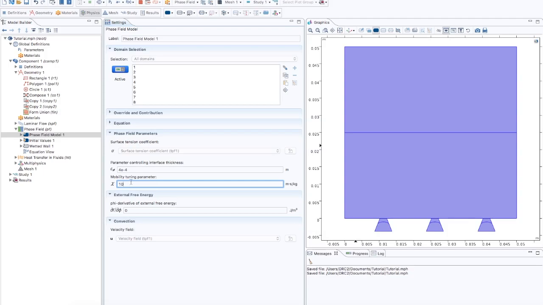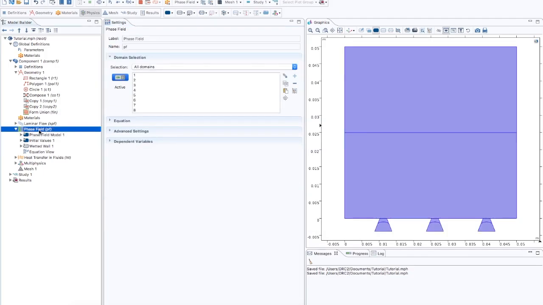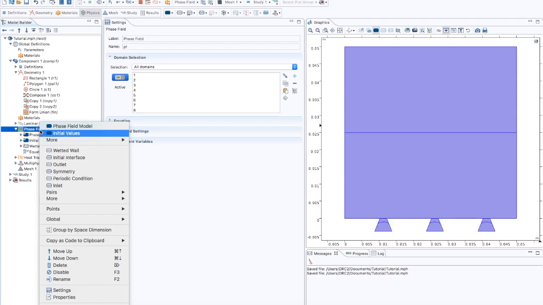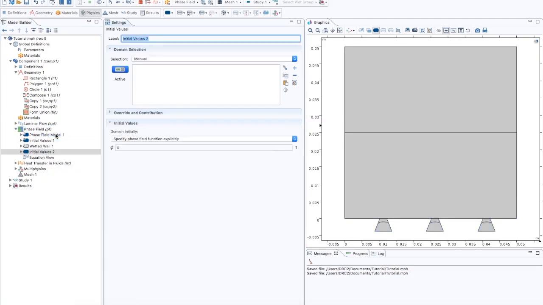And next we're going to be setting up our initial values. We actually need to have two. So we have one by default, so let's add our second one. And the reason why we need to have two is because we need to specify which domains are liquid and which domains are vapor initially.